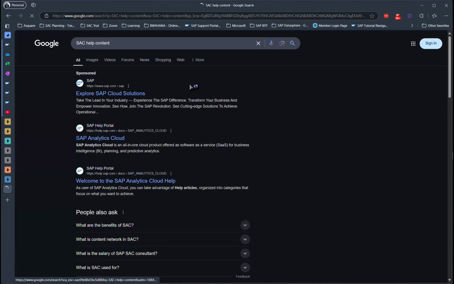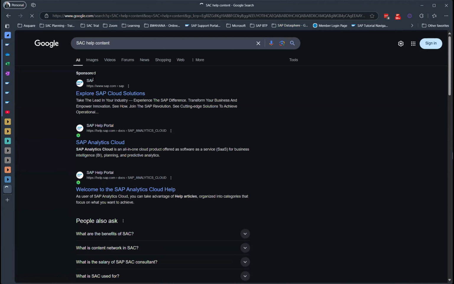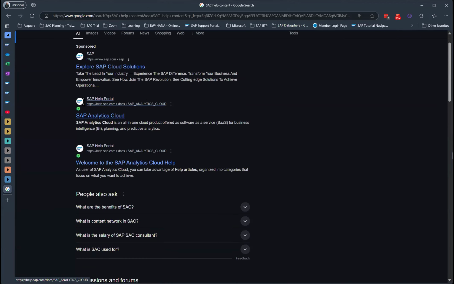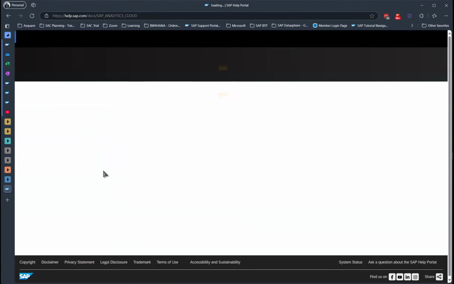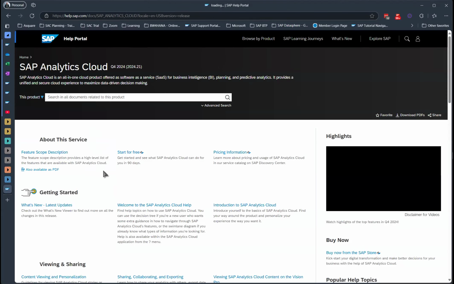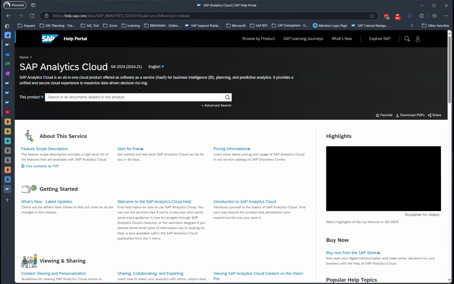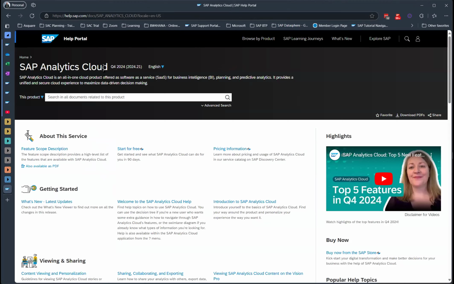Immediately I'll get results. Don't go for the sponsored ones. When you see SAP help portal, this is your SAP help. Okay. Or you can also click on the one below where it says welcome to the SAC help portal. This is your help document for SAC. Similarly, a help document will be there for every product from SAP.